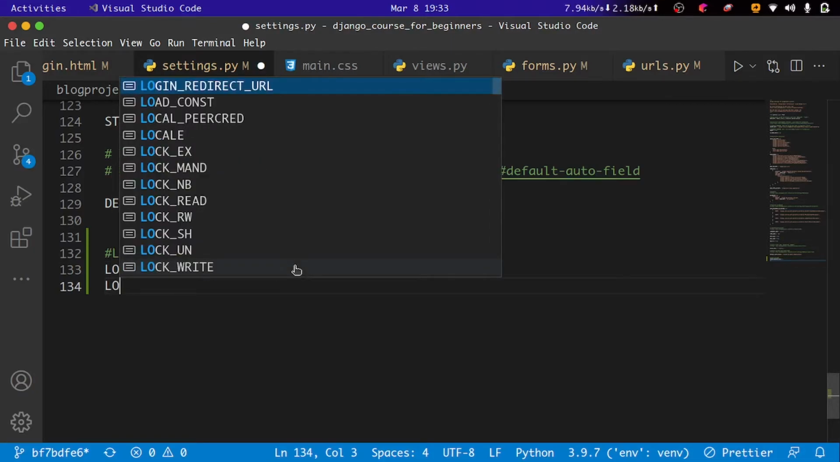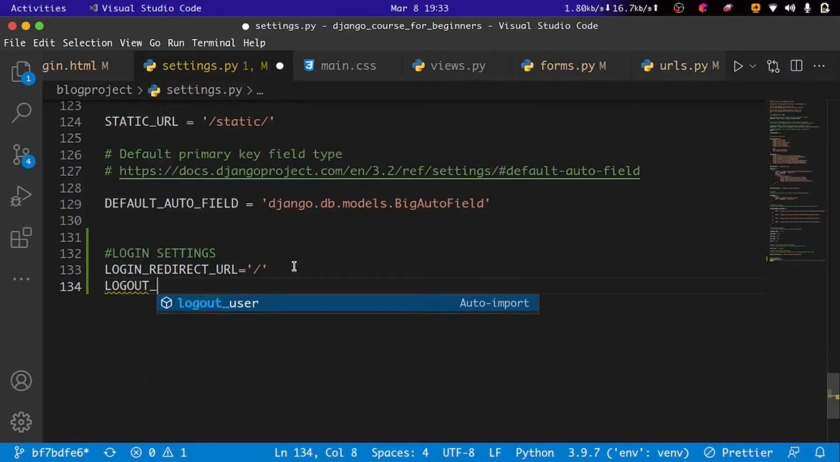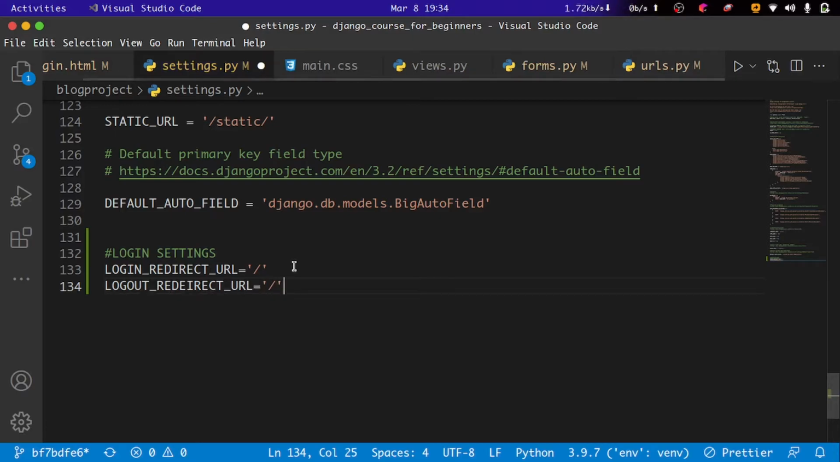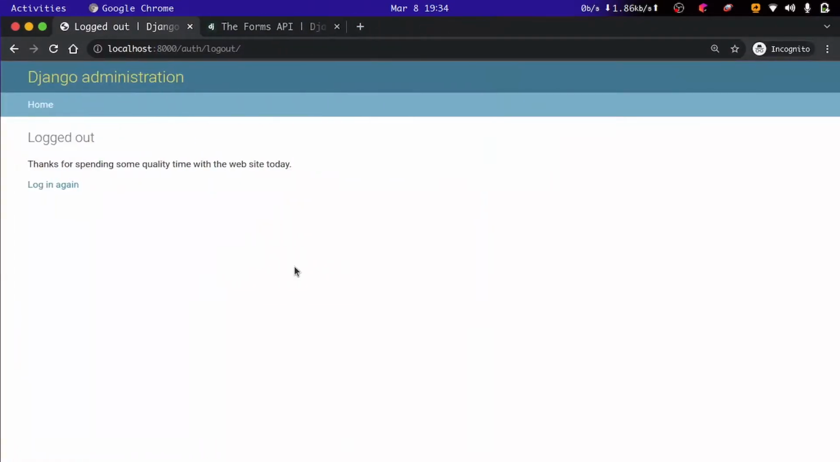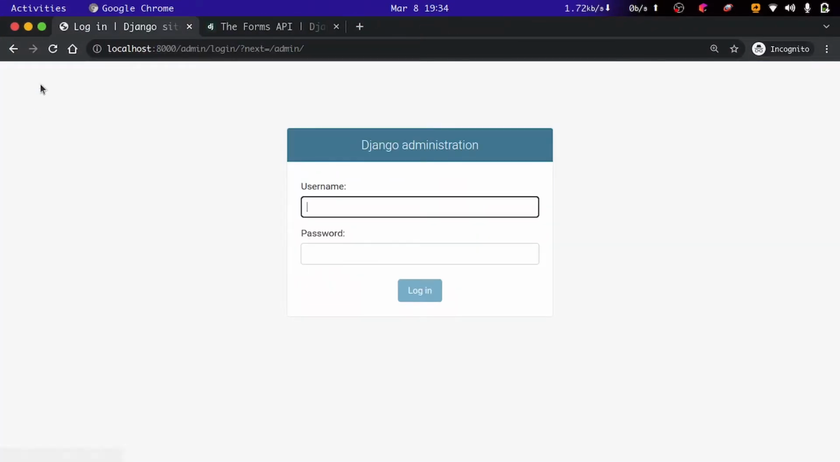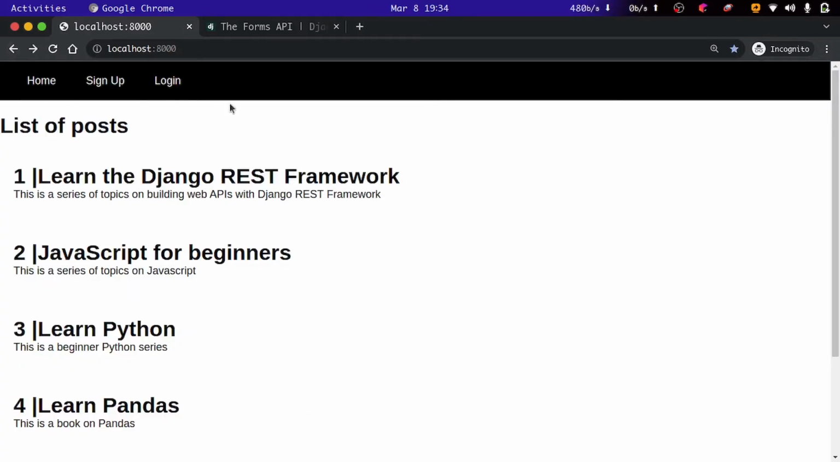So I'll simply come within our settings.py, and then I'll write another login setting. So I'll just come right here and say it's actually going to be our logout redirect URL, and this is actually going to be /. So right here, just going to fix this, and when I save, I'll head over to our home page. Actually, this is taking us to our Django admin, but I want to go back to our home page.